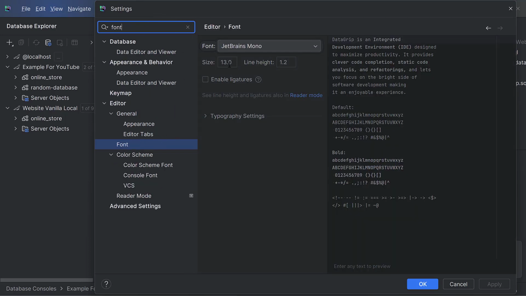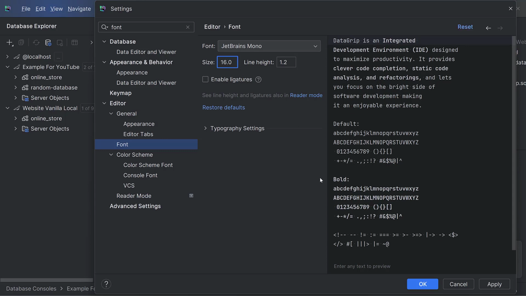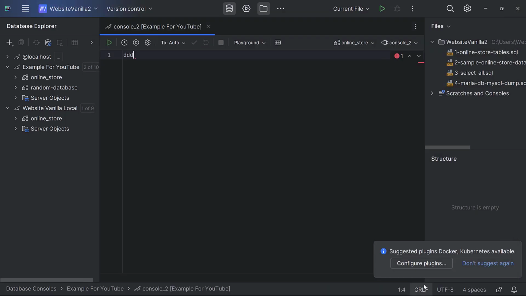So it says here my font is 13. I want to increase it a bit. Let me increase up to 16 maybe. You can say apply. Okay. And hopefully when I come back here, my font is, yep, slightly bigger. I can even increase that one more time. Let me close this.